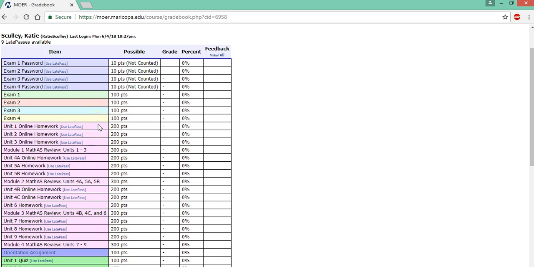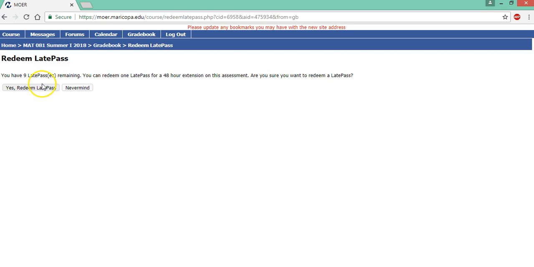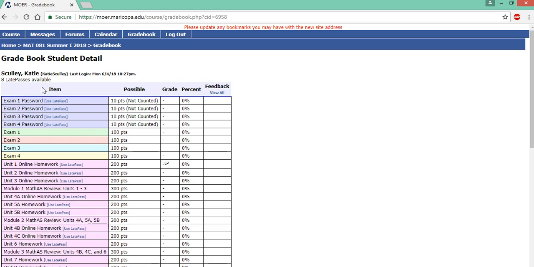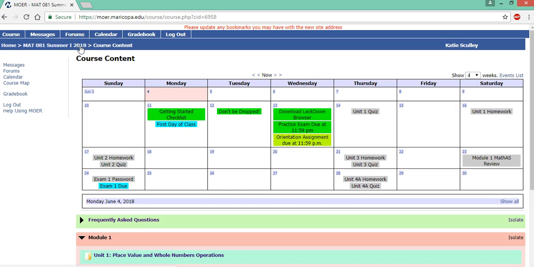So if you've fallen a little bit behind, or if you're working on an assignment and realize you need more time, you can come to Gradebook, click on Use a Late Pass, click Redeem Late Pass. You'll notice there's a little LP here next to this assignment. And let's just notice, if I go back to the calendar, the Unit 1 homework was due on Thursday. Now it's due on Saturday.